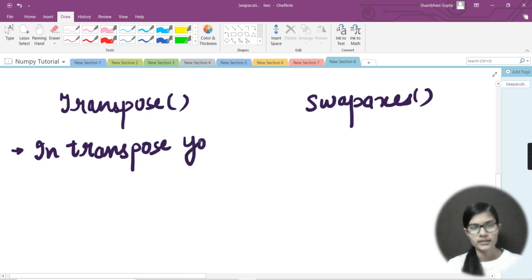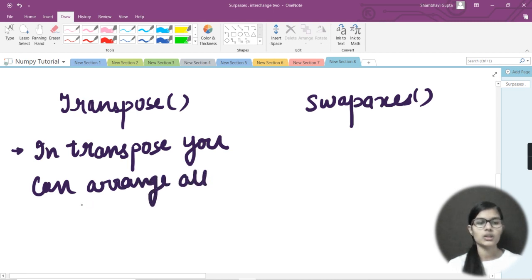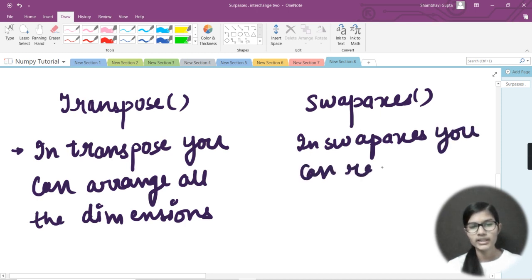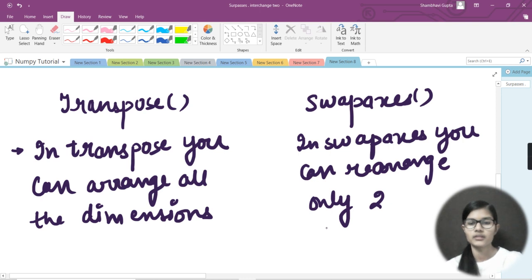In transpose, you can arrange all the dimensions. Okay, you can arrange all the dimensions in transpose. But what about swapaxes? In swapaxes, you can rearrange only two dimensions.